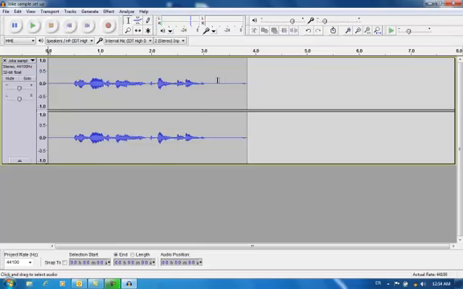Good. It looks like somebody coughed here, so I'm going to delete the last little bit of this just to clean it up too. So click and drag, and then press delete.